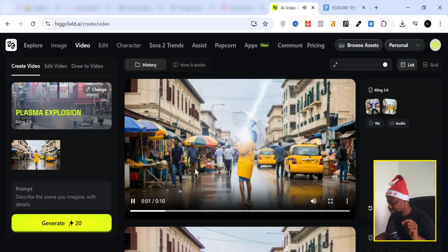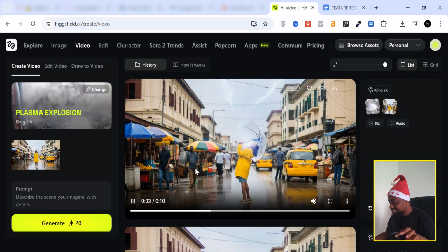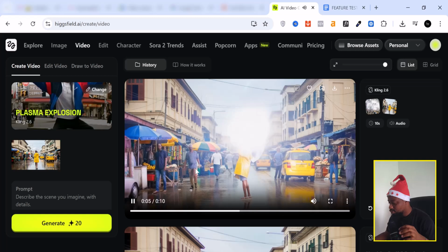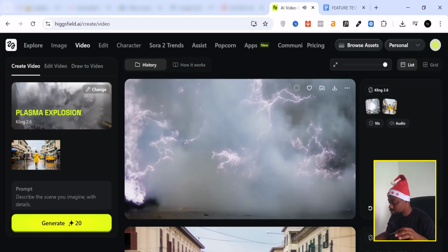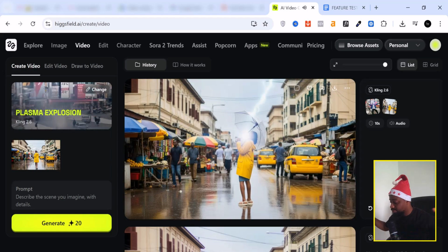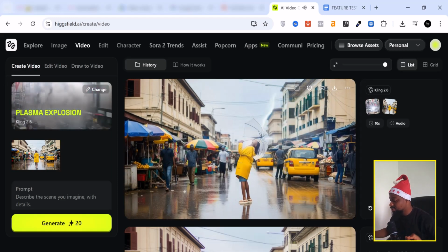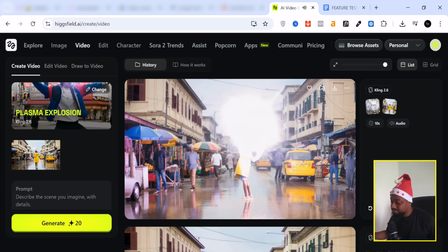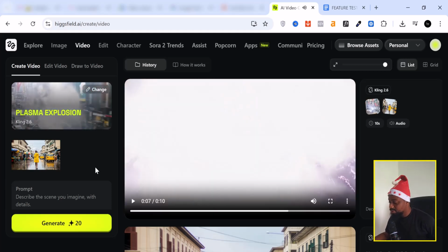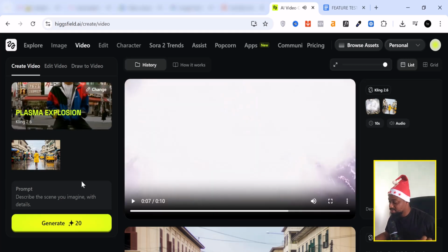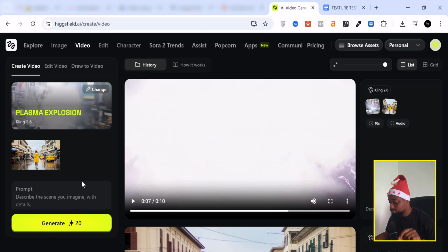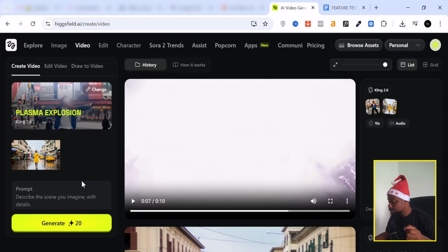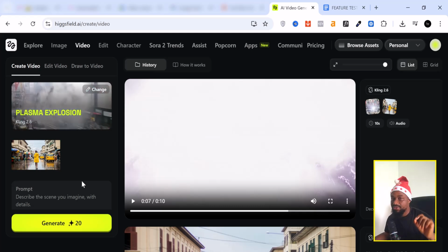So this is the final test. So it took this still picture and it turned it into this plasma explosion, and as you can see, this lady vanishes just like that, and this is incredible. So we did not even use any prompt for this. We just simply used a template, and you can use this for basically anything that you want to do. So this is how to use the new feature from Higgsfield AI.